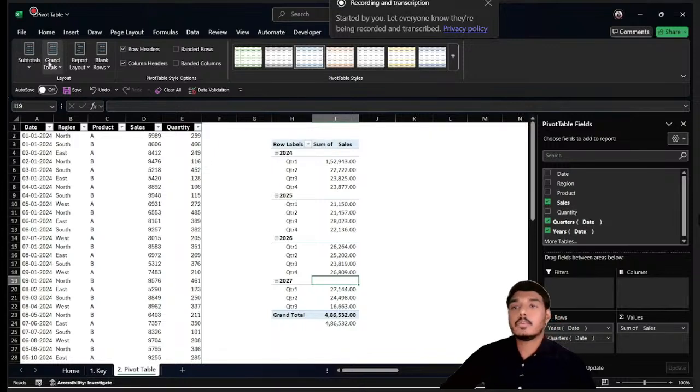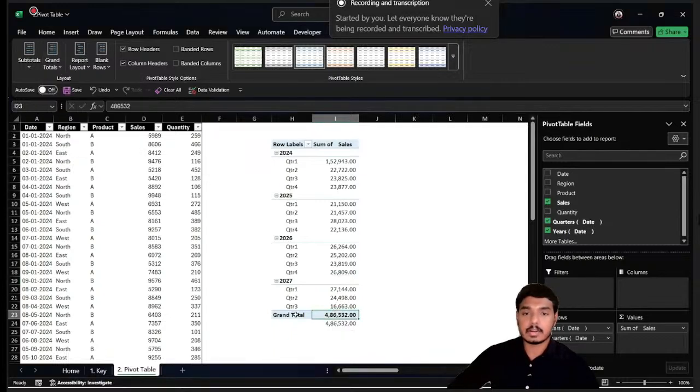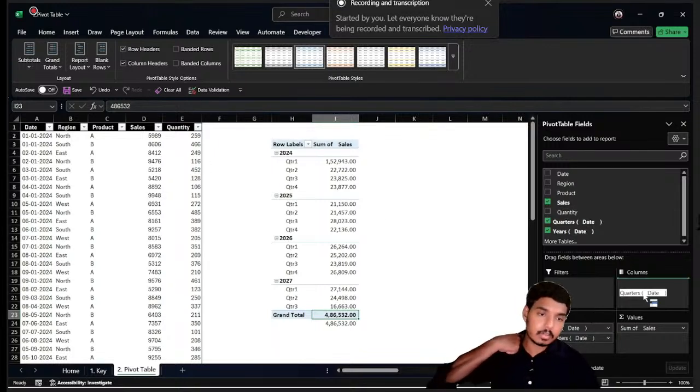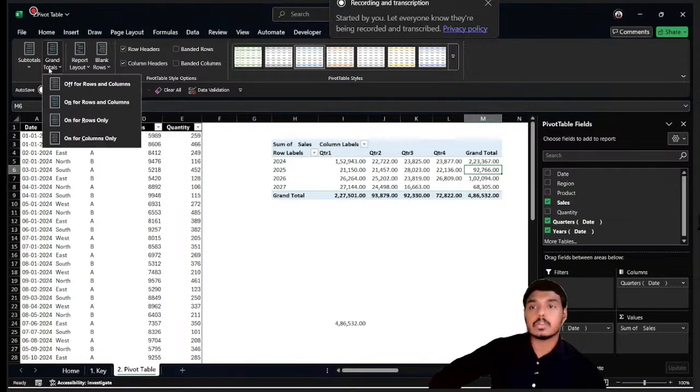Over and above which I can remove or add grand totals also. See, grand totals are nothing but these. These are grand totals on the rows, and the grand totals on the columns also appear here. If I place the quarters here, you will be able to see grand totals on the columns and rows also. So I can switch these on and off from these options.